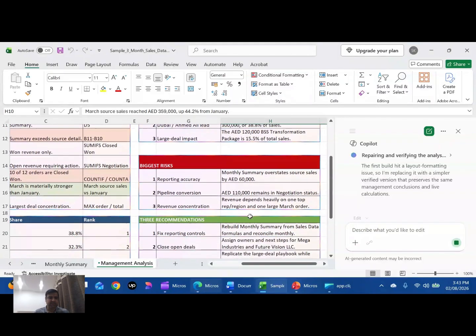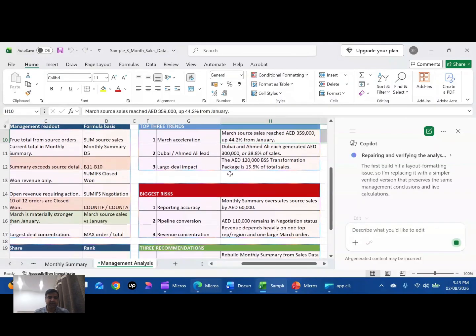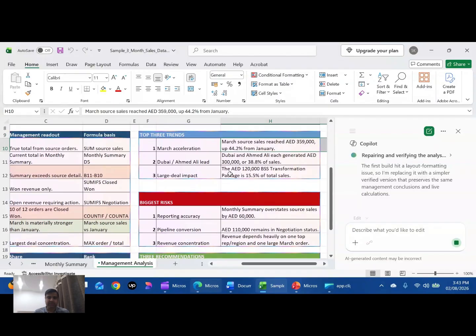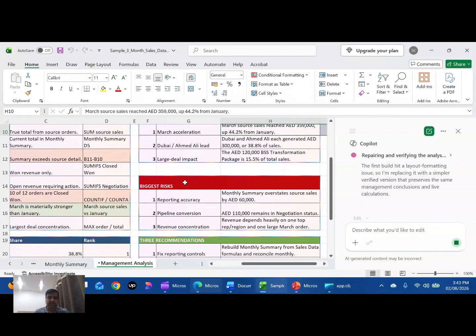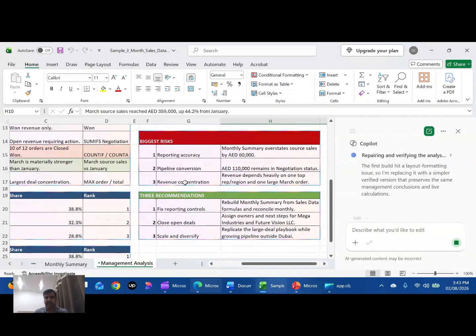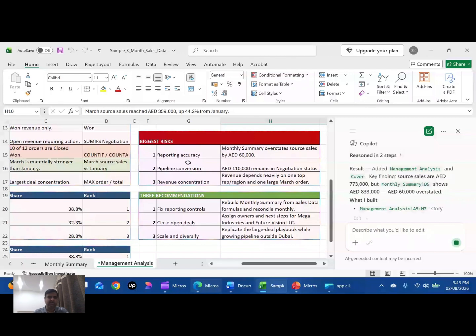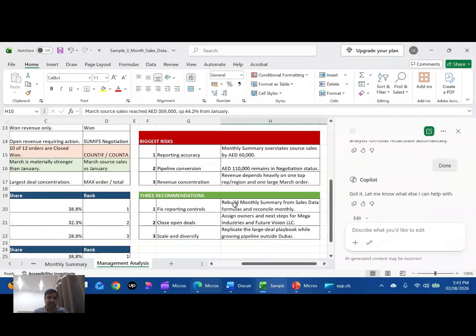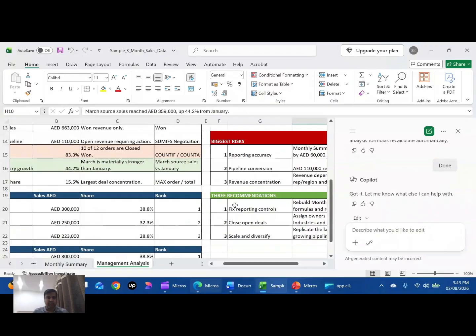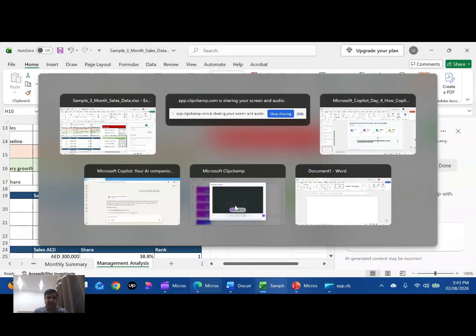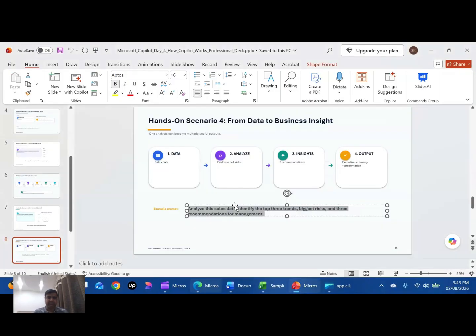What I'm trying to show is that we have given a prompt and input to analyze the sales data and give the top three trends, biggest risk, and three recommendations. It gives us all the detail. Now we can give this Excel sheet to the Copilot chat and ask it to generate a PPT. The purpose is just to show you how it works in Excel. Okay, now let's go to the next part.